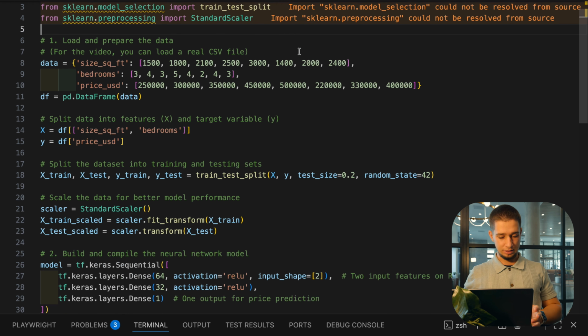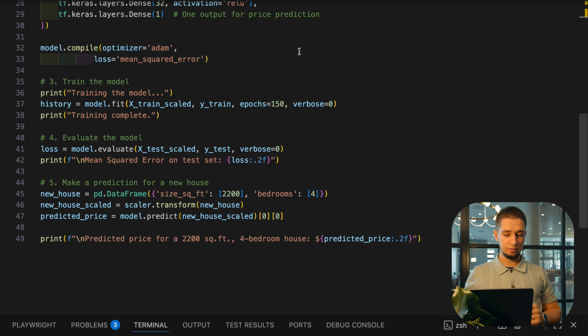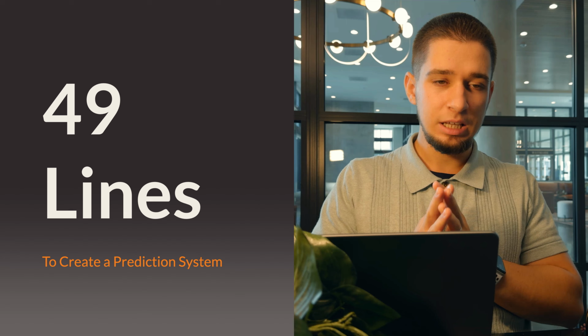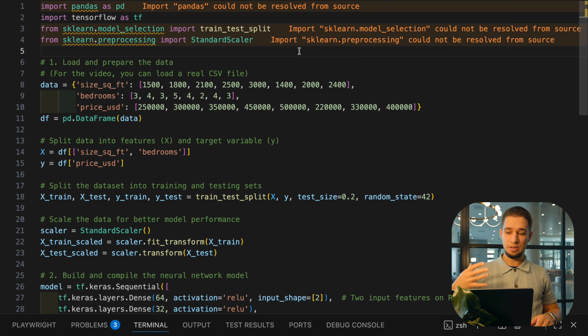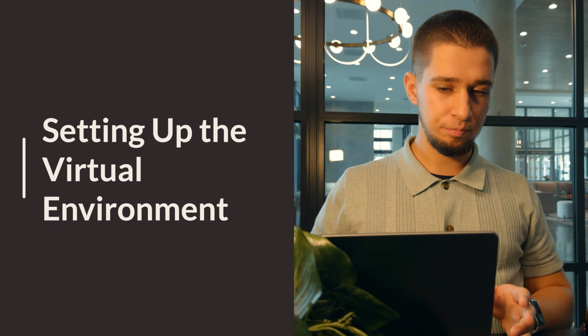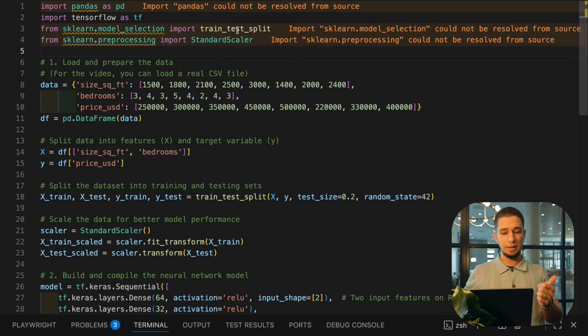It's not long, as you can see, it's just 49 lines of code, but with all of that, you can create a real prediction system that will predict, for example, in our case, prices for living in specific apartments. What should we do? Firstly, we're importing Pandas, TensorFlow, and Scikit-learn.